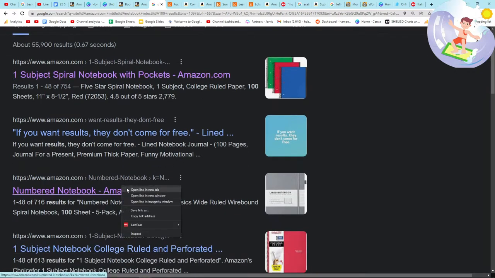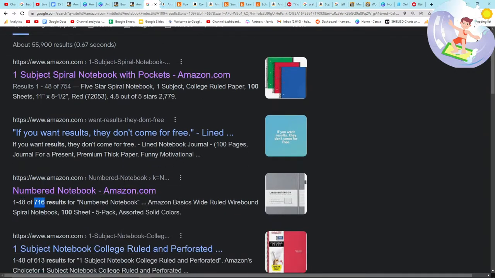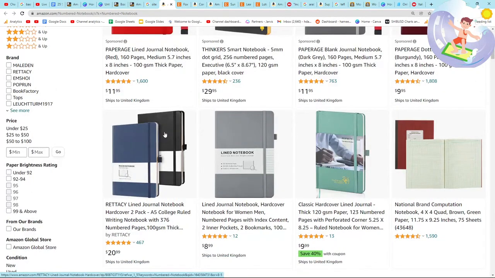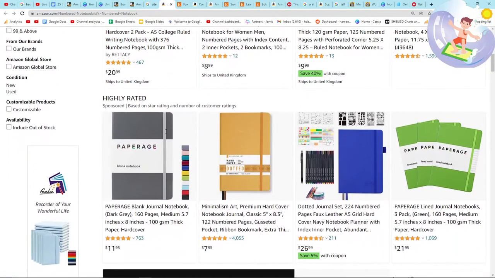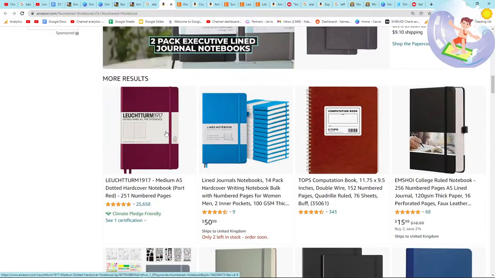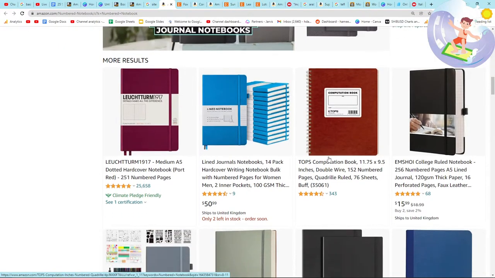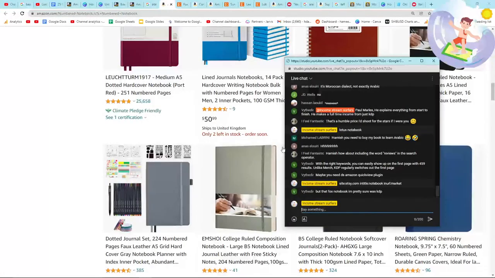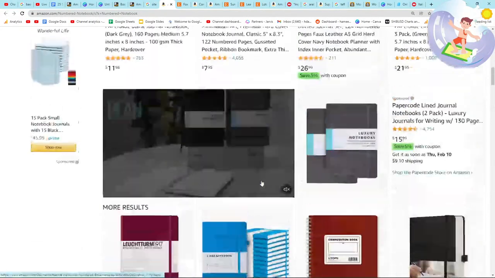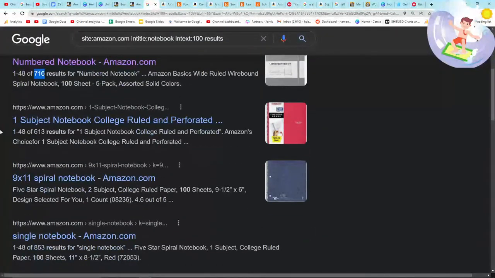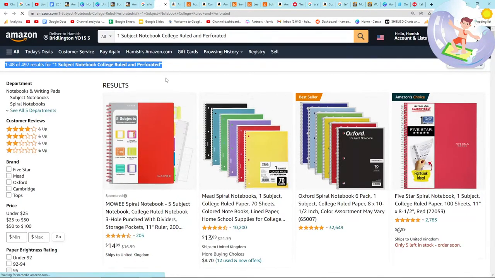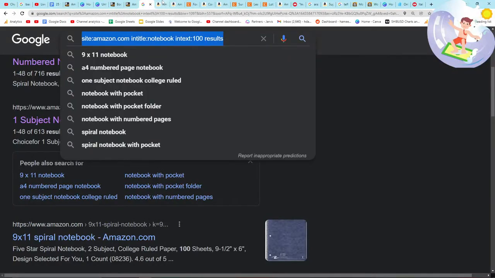Numbered notebook. 716 results. Are these KDP? Oh, nah. This one is KDP? I don't really know if they're KDP. Pretty insane, though. One subject notebook college ruled. Such a good keyword. I think this is working pretty well then.